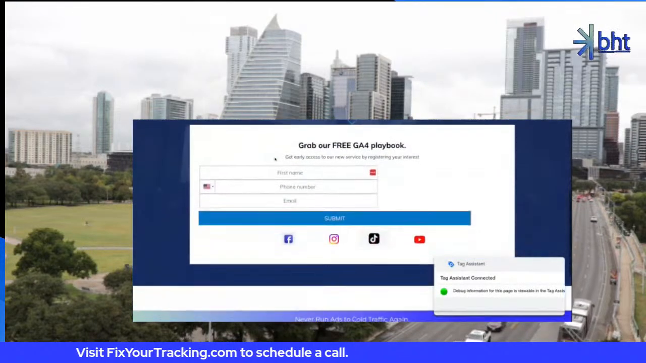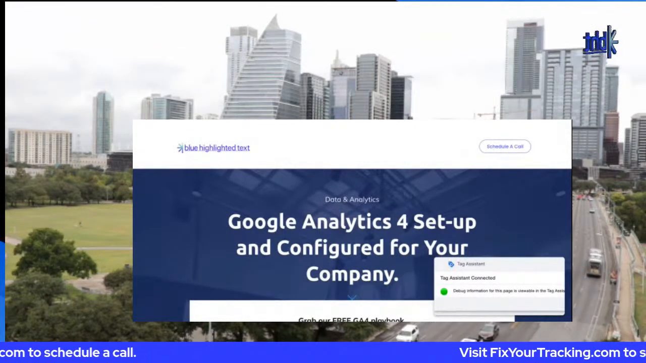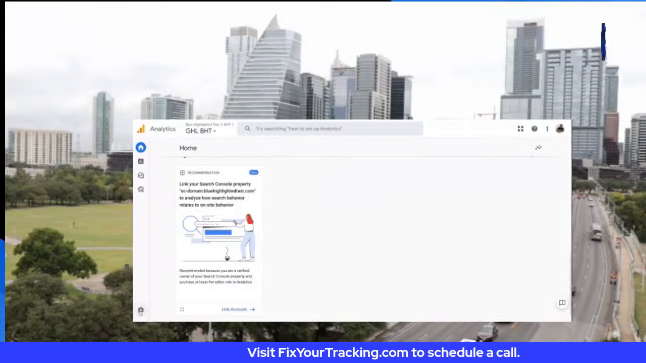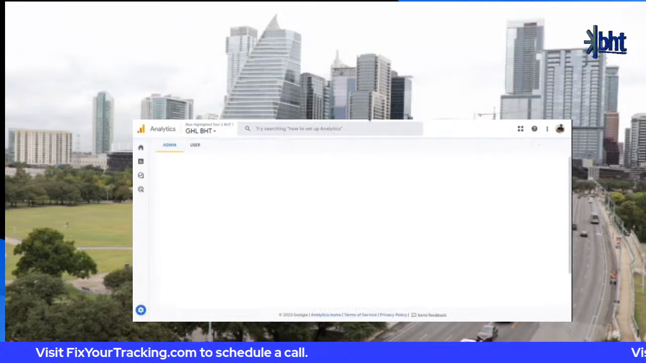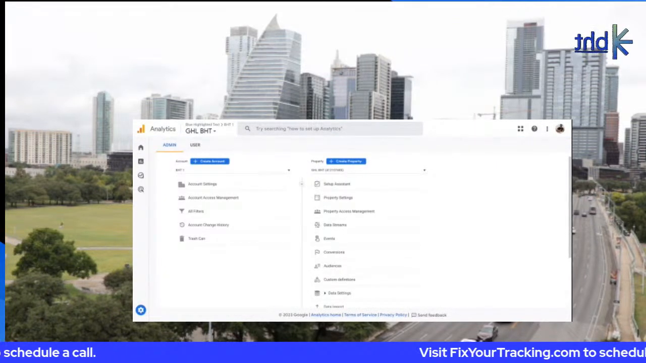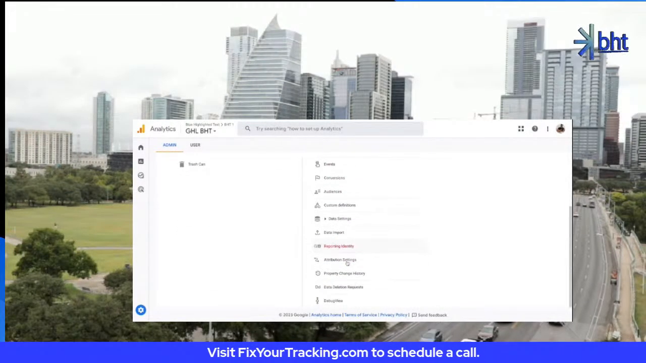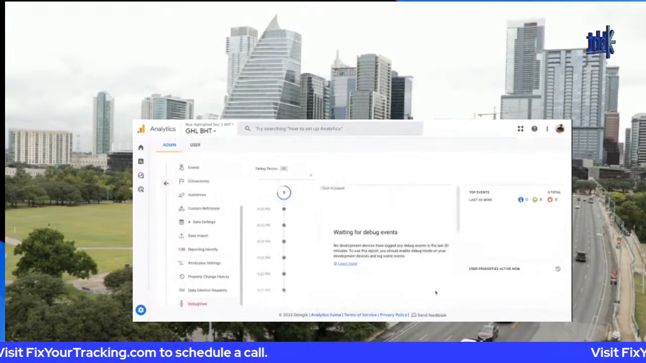Okay, so here we are, fixturetracking.com. I'm going to maneuver through this to do some things. I also want to jump over to GA4 and try to see if we can get debug mode on. Go ahead and turn it on. Where's it at? It's this one. Let's see if it connects.